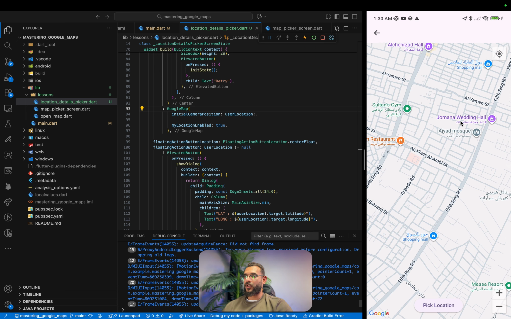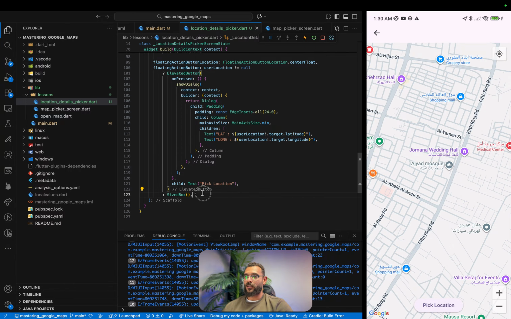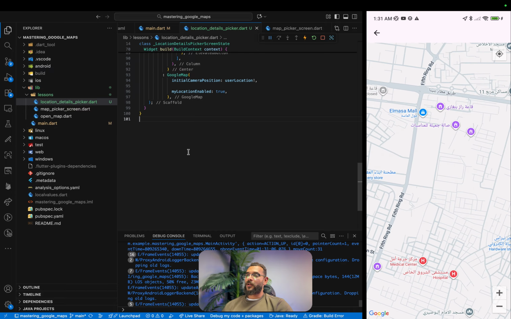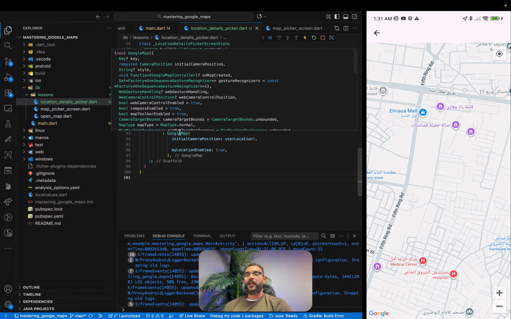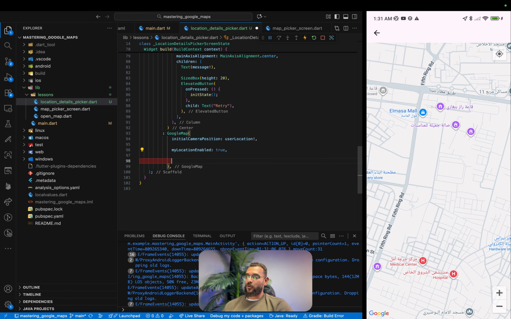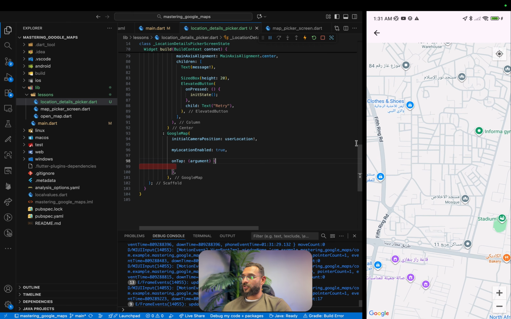We just need to delete the elevated button pick location, because we are not gonna pick any location here. So we need to delete both the floating action button and the floating action button location. The Google Map widget contains several types of keys. If we put the mouse on top of it, we can explore them. One of them is called onTap. And this onTap has a variable called argument, and its type is LatLng, and it's the location that the user clicks on the map.